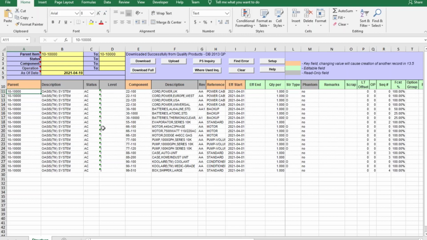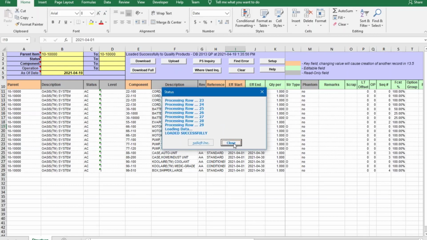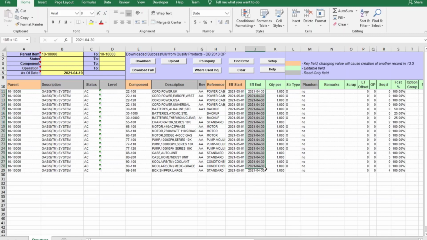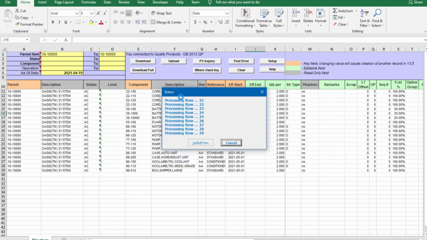I can really quick make a copy of this structure. Let's say that I want to have a new structure starting May 1st where I'll have 2 of each per. So first I can just quickly expire this at the end of the month. I'll click upload, and that's done. When I download, the as of date is still today, so I can still see this one, and I can now create a new structure, and maybe it has no effective end, and I'll make it so it's 2 per for each starting May 1st.